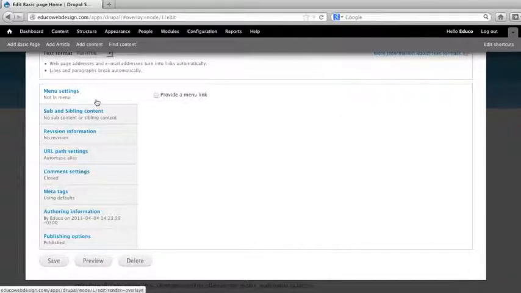So the first tab that we have is the Menu Settings tab. This determines whether or not this particular page appears in your menu. Now, since this was the home page, we had it set as your default front page, so this is a special case insofar as it appears in the menu but didn't need to have this link clicked.